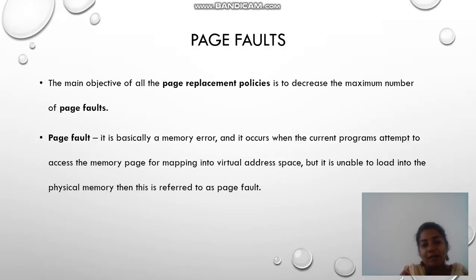Now, page faults. The main objective of a page replacement algorithm is to decrease the number of page faults. A page fault is basically a memory error. It occurs when the current program tries to access memory mapped into virtual address space but it is unable to load into physical memory. If the requested page is not available in memory, we call it a page fault.